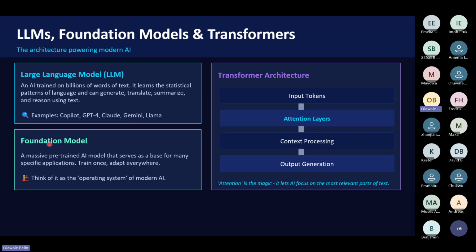And moving on, the foundation model. The foundation model is the model that is pre-trained already to serve as a basis for many scenarios. It is trained once, and that model can be leveraged to serve different purposes. Just think of it like an operating system on a computer, be it Windows, Mac, or Linux. It is the foundation on which many applications can run. So that is the foundation model.